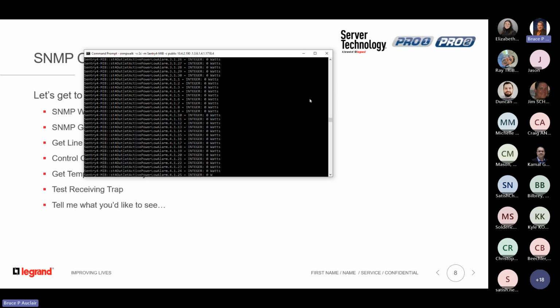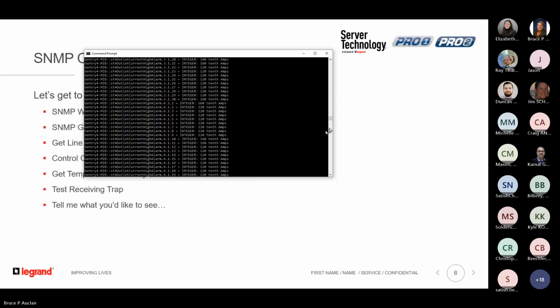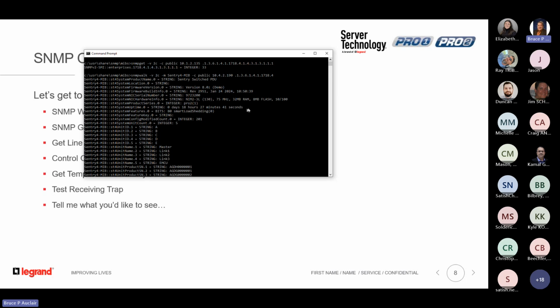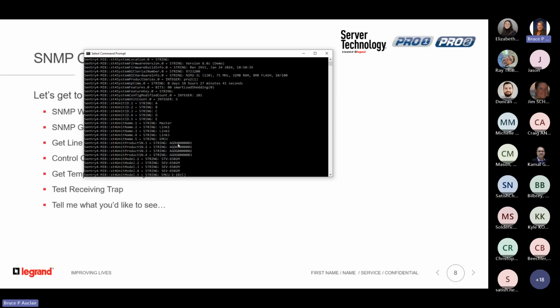Should finish soon. I'm going to interrupt it so we don't waste any more time. But this is a MIB walk using NetSNMP. We'll just skip back to the beginning. We can see I've used a command that is making use of the MIB, sentry4.mib. And at the very beginning, we can see some pertinent details about the PDU, serial numbers.